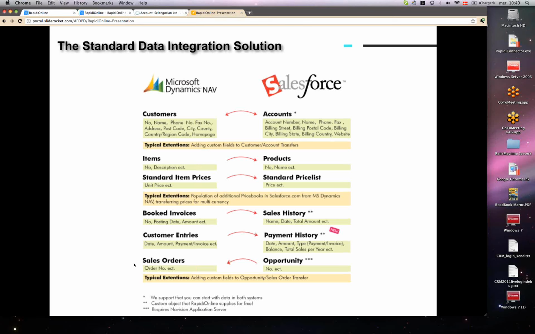Then we actually have one thing that isn't listed here, and that is taking the open sales orders from Navision and just having a copy and an updated copy of them inside Salesforce, and that was very valuable to Ole Lynggaard and Hans Kurt also.